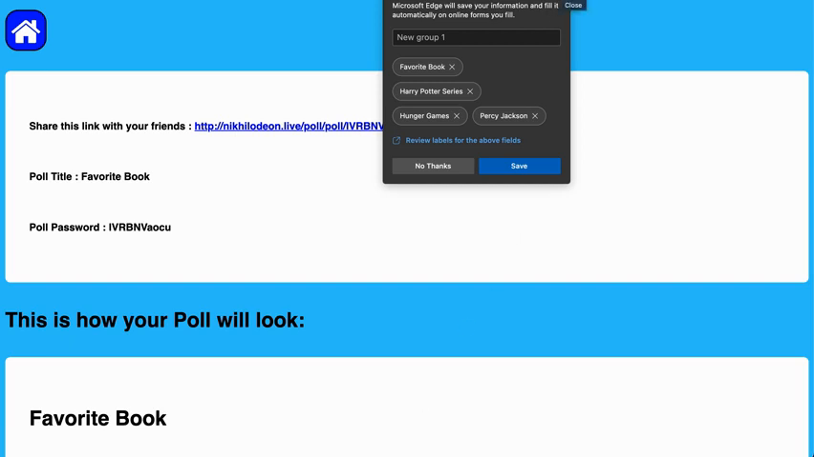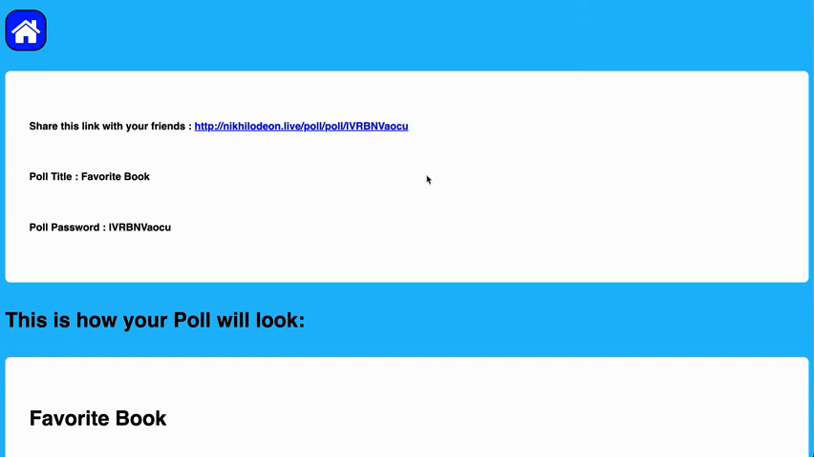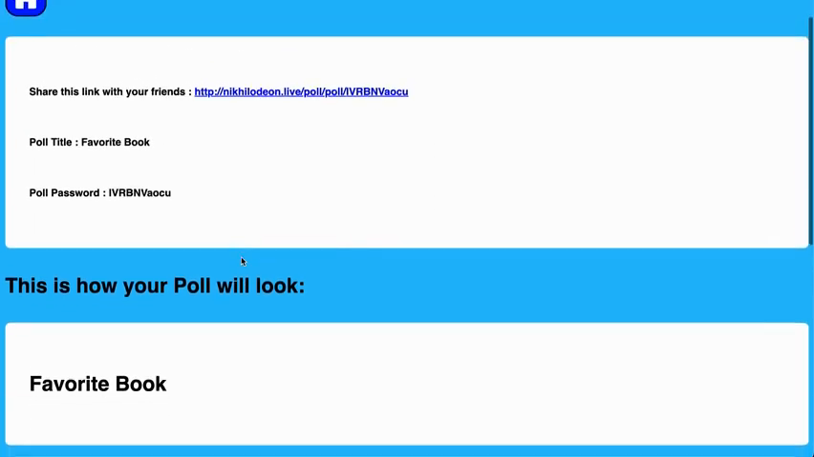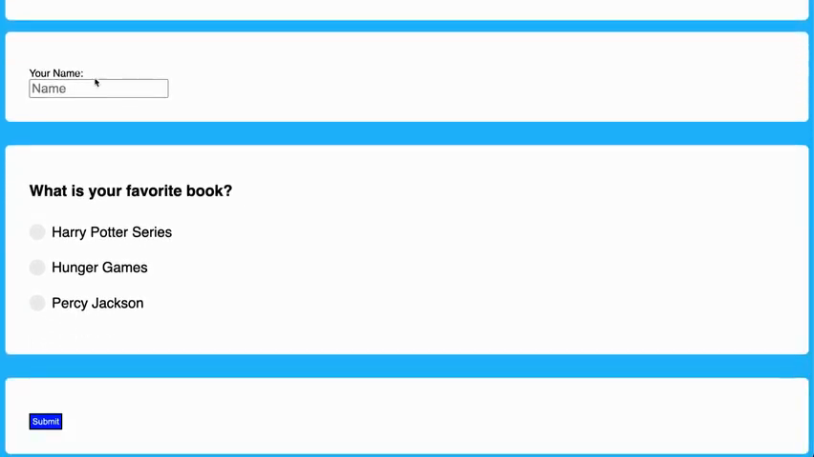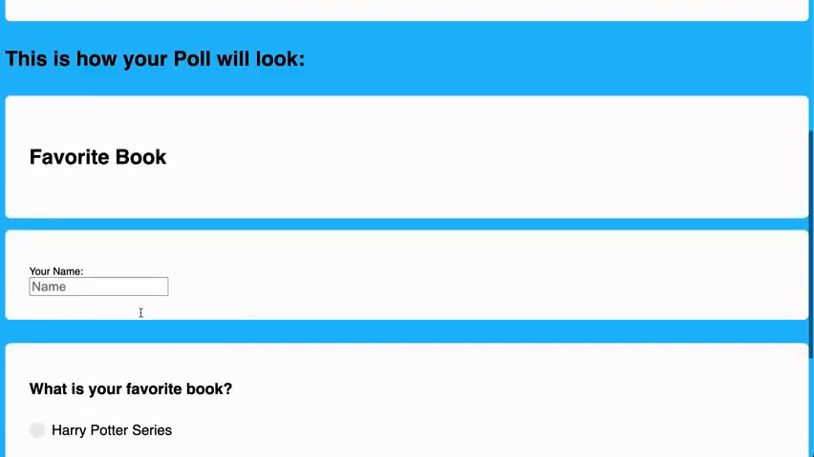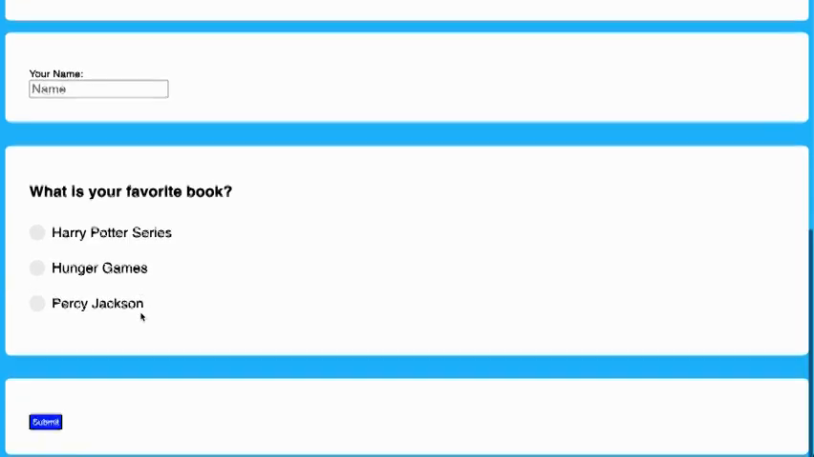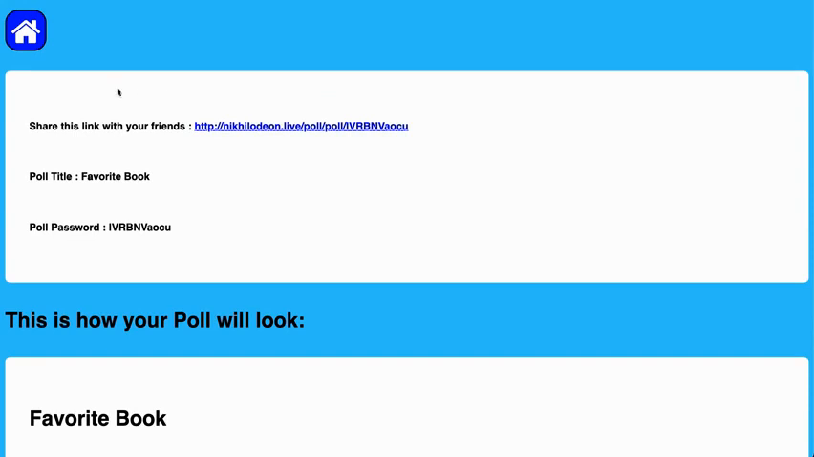And then the browser may say, would you like to save it and stuff, but you don't need to. Anyways, so this is how your poll will look. Favorite book, your name, and this is how your poll will be. But notice, the submit button does not work. The submit button does not work because this is just a preview. It's not the actual test. And these are the information about your poll. So this is the link, this is the favorite book, and this is the password.